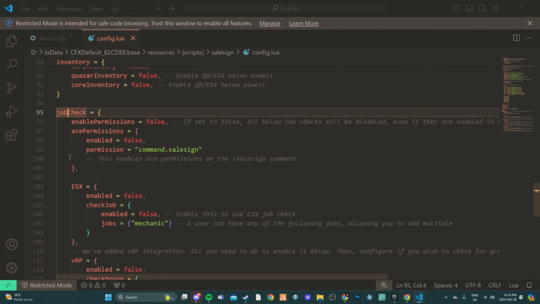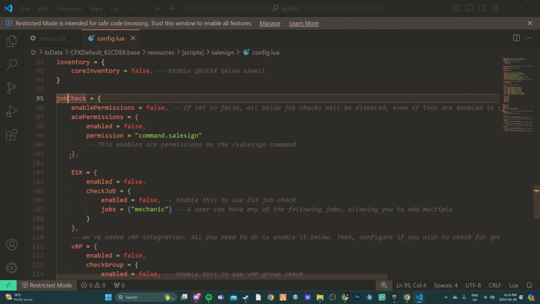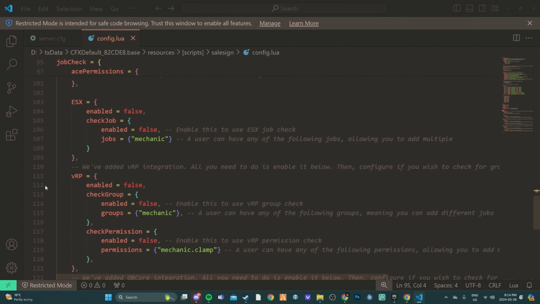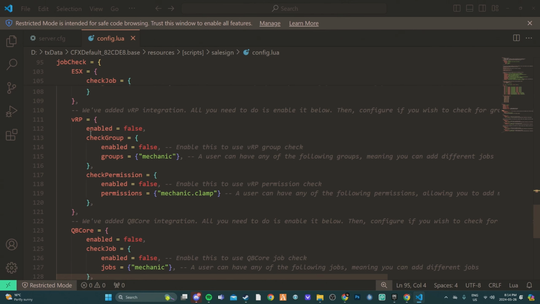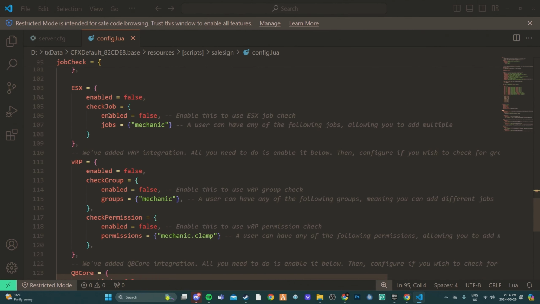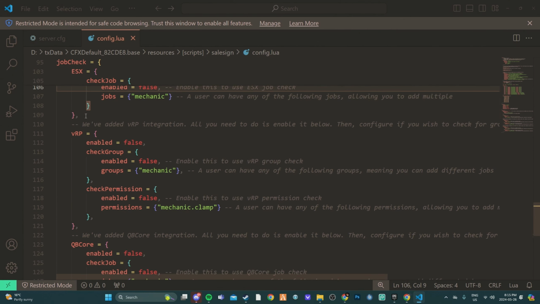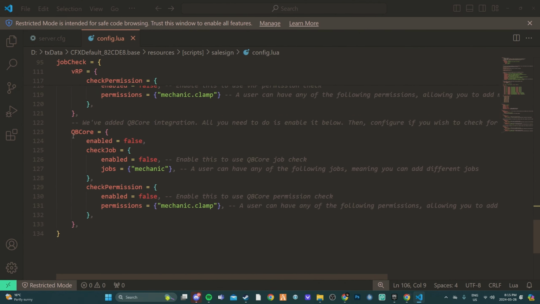Job check, if your player has an ESX job or some sort of job for VRP, there's different configurations here. If you are regularly using ESX, VRP, or QB core assets, you will know how to set this up. Essentially what it's saying here for each is it's asking you if you'd like it enabled, that it's checking for the job. So if you do not want it to check for a job, but you want it to be enabled for ESX, you can do that. Or if you want it to be enabled for ESX and you want it to check for jobs, for example, it would be checking for job mechanic in this case, but you could do job salesperson or job dealership, something along the lines of that. That is all what you can do here.